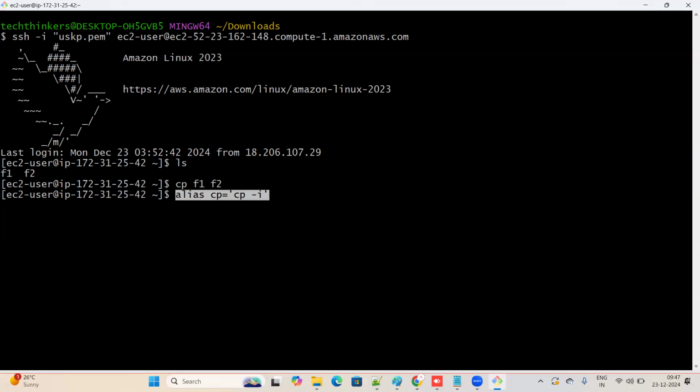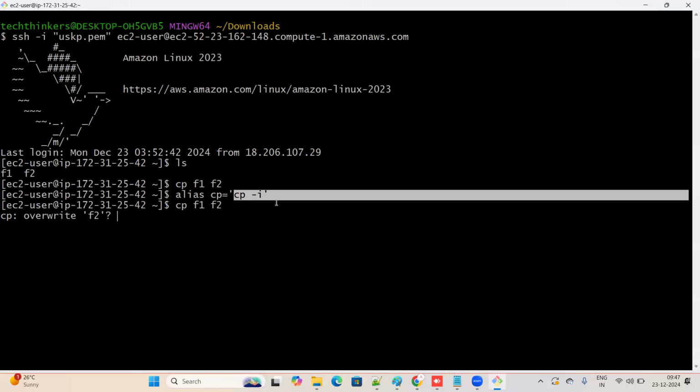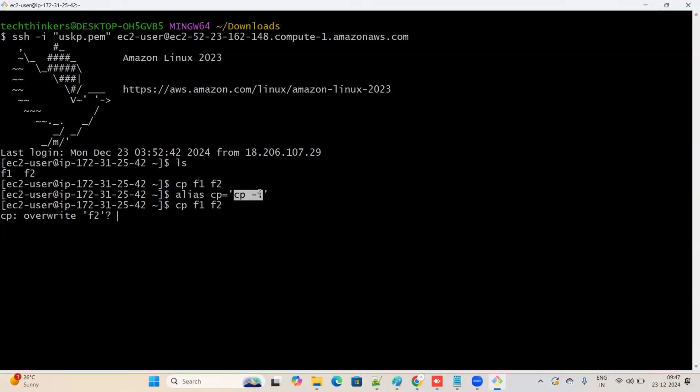Until this particular session ends, the cp command will work as cp -i. It is asking whether you would like to overwrite or not. But if I want this cp -i command to work permanently, then I can add it directly in a file called .bashrc.